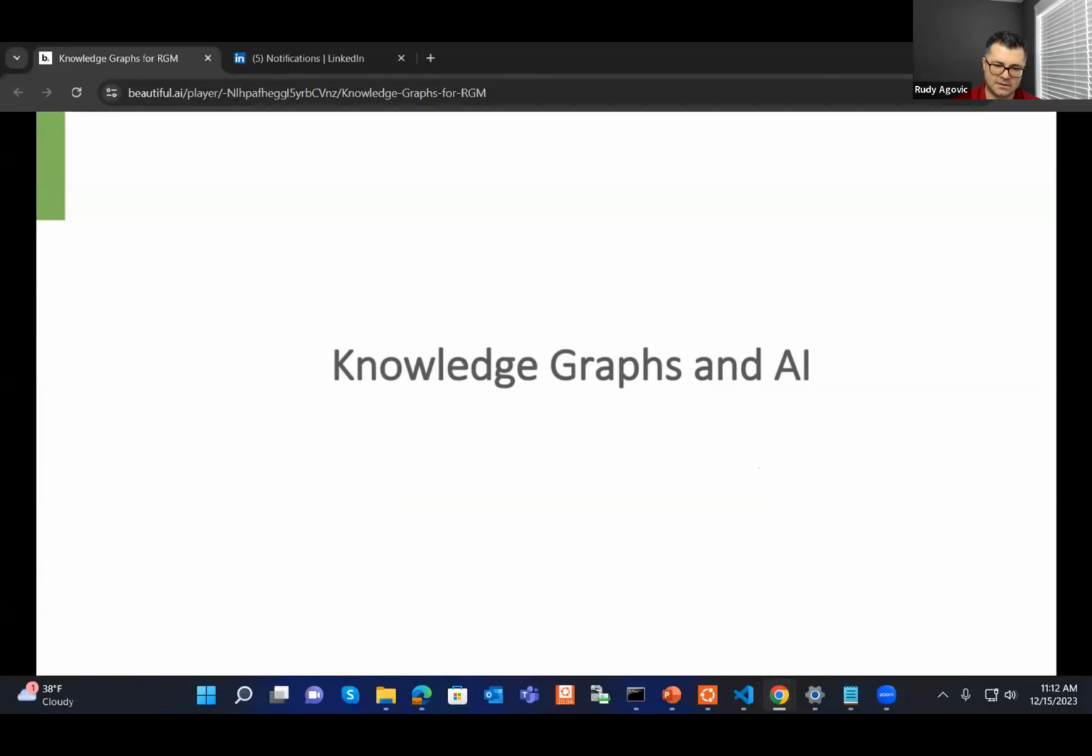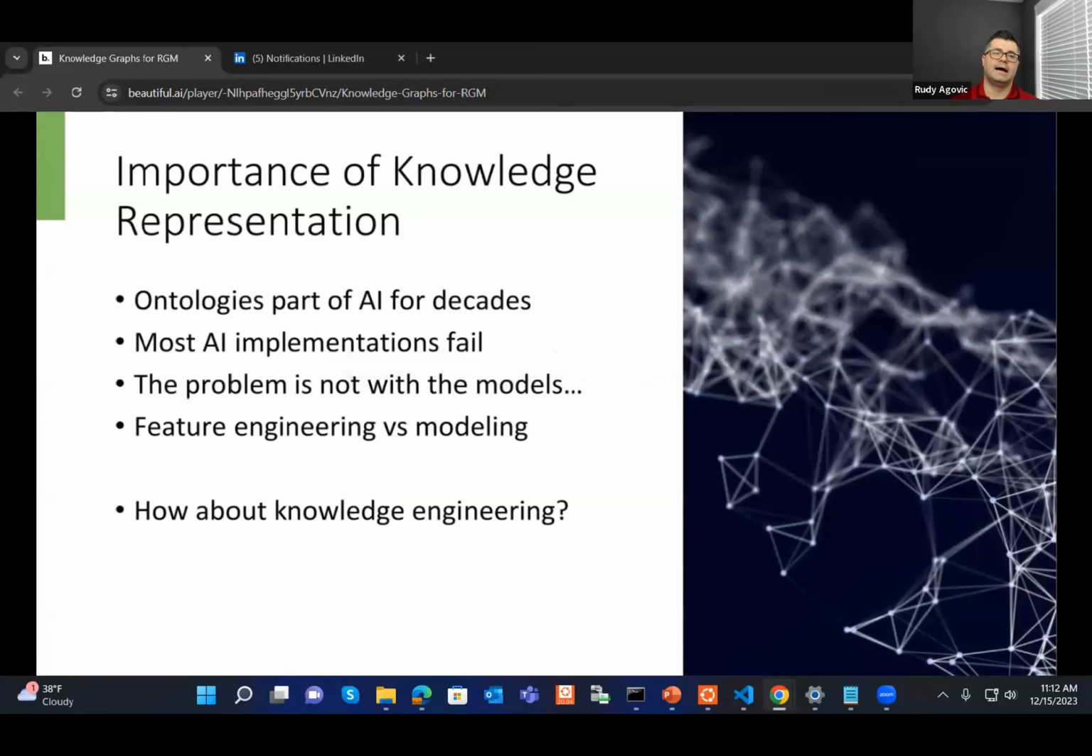Now we get to knowledge graphs and AI and how that's related. We've already touched upon ontologies and that being a key component of AI. But the reality of it is, it's not just that it enables AI, it's really an important part of AI, because knowledge representation is part of AI.